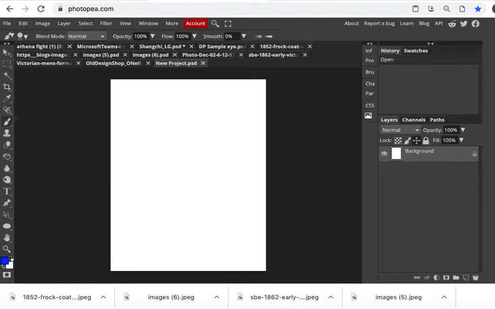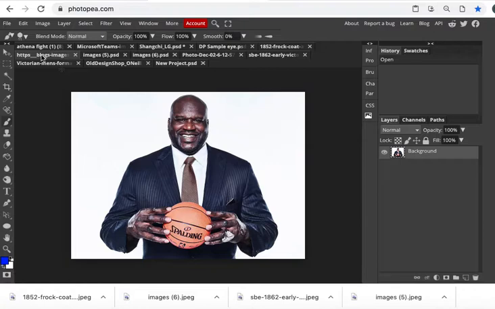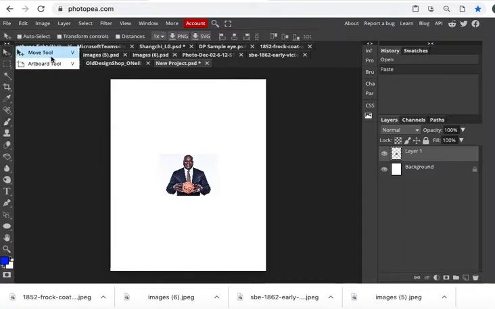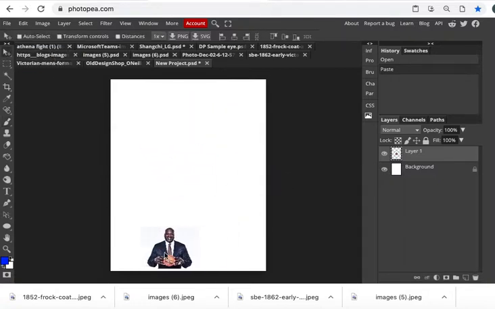And now all we're going to need to do for this is basically copy and paste and arrange our images. So I'm going to go to the Shaq image. I'm going to hold down Control, press A. That selects all. And Control C will copy. I'll click to my new project and I'll paste. I can grab my Move tool and I can move him wherever I want.